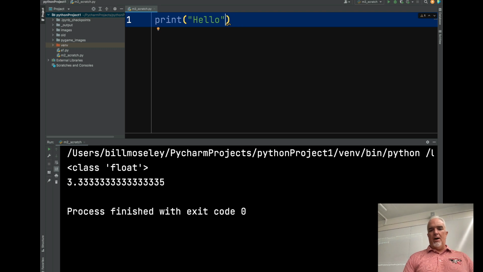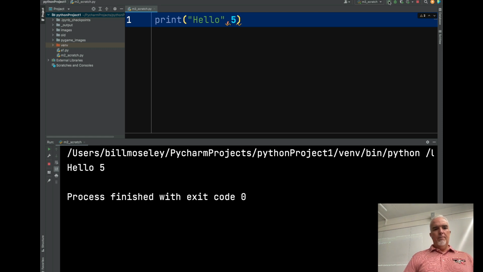But if I wanted to print hello and the number 5 on the same line, if I separate them with a comma, then I can do that. Because what I'm saying here is print the string hello and also the number 5. I'm not saying print hello plus 5.